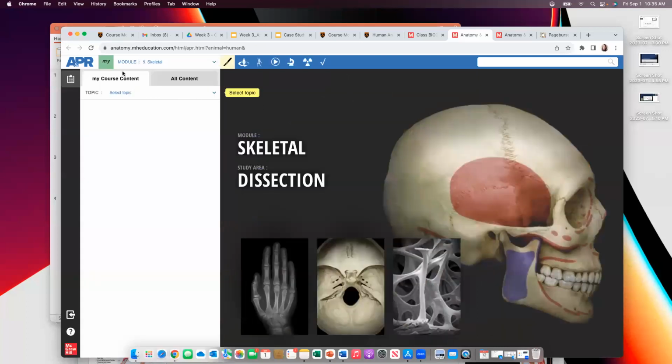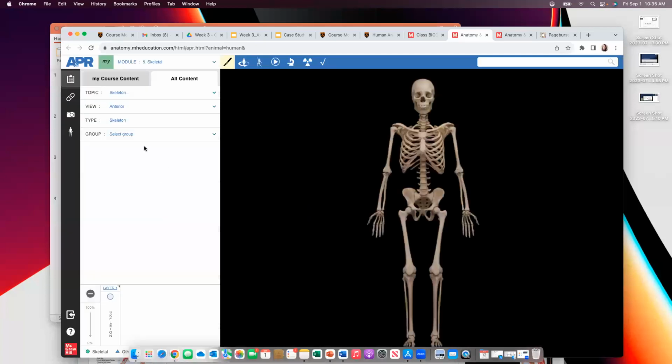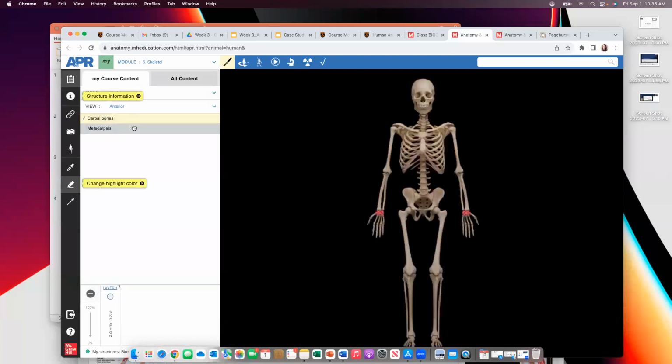There are 2 tabs here: a My Course Content and an All Content. The My Course Content are going to be those lists that you load that are specific to our course. If you were to click All Content, you're going to end up getting all of these terms that we may or may not have gone over. So what I would recommend if you're going to use this dissector, which by the way is this little scalpel, go up to My Course Content, Skeleton, and it will show you the terms that I want you to know.